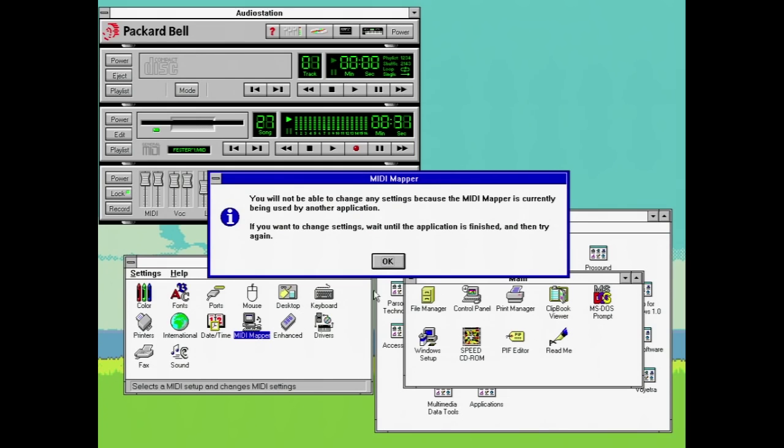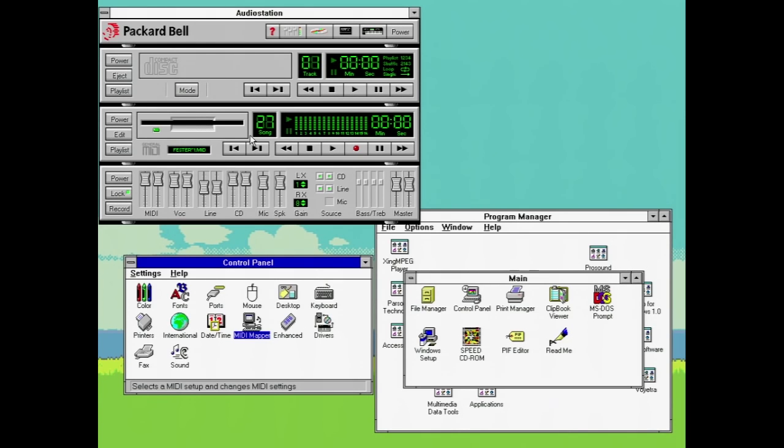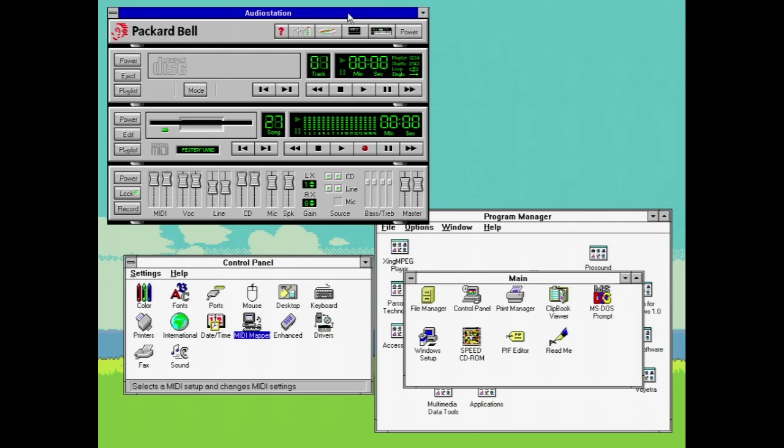What we can do, so right now it's set to the AWE64 synth, but what we can do is set it back to Sound Blaster 16, which is closer to what you heard in the last video when I used Audio Station to play back, because the default synthesizer in Windows 3.1 at the time was set to the older synthesis, and it sounds like this.